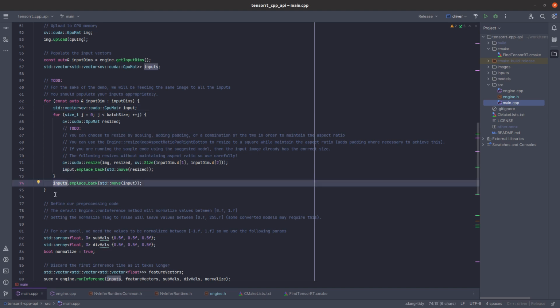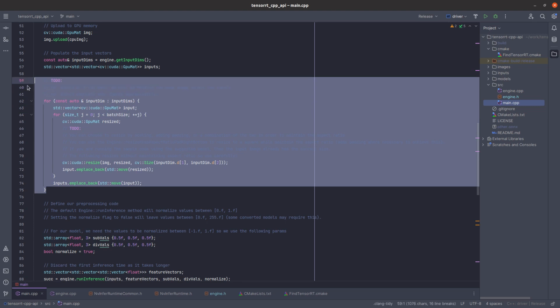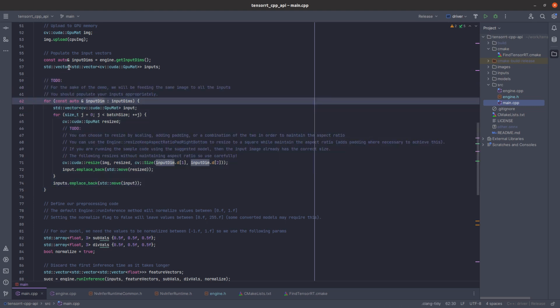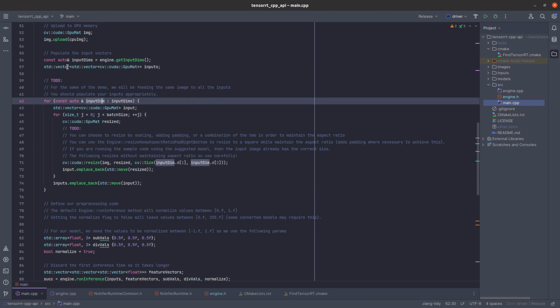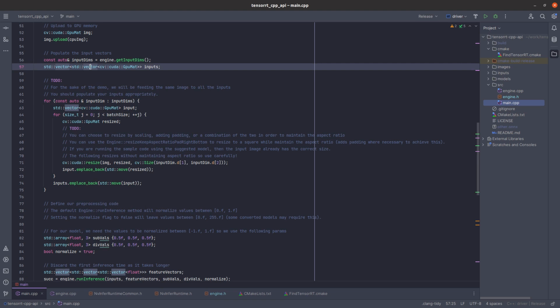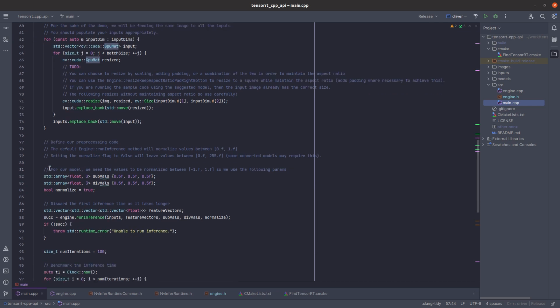So by the end, when we are done all these loops, we have this vector of vectors of GPU mats. This outer vector just has size 1, the inner one has size 4, and then we have our 4 CV GPU mats in there. So hopefully it makes sense now. Now we're going to define our pre-processing code.